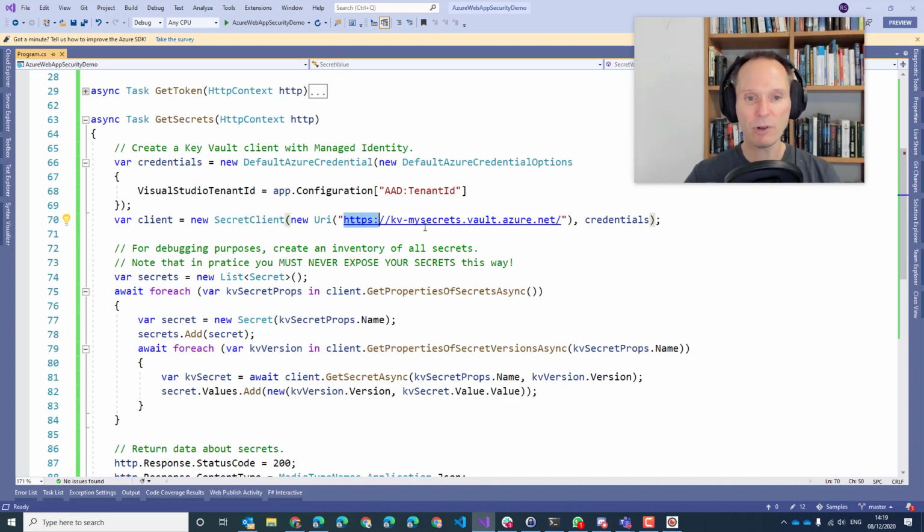Here, I specify the URI of my key vault. I called it key vault my secrets. The question is, how do you specify the secrets for accessing the secrets? How do you specify the secrets for accessing the key vault containing the secrets? Now we have a chicken and egg problem, right? Somewhere we have to store the secrets to access key vault.